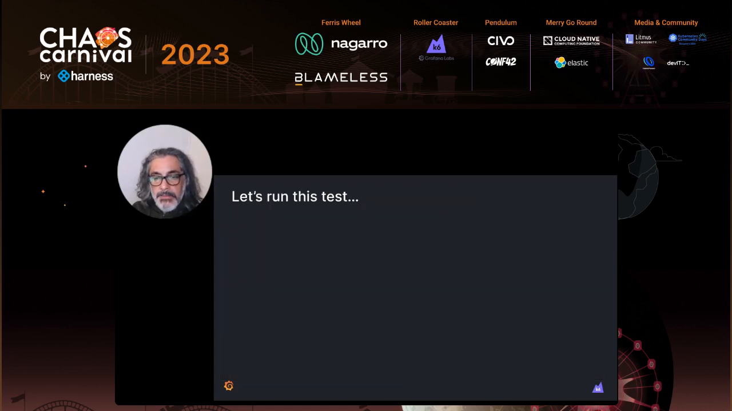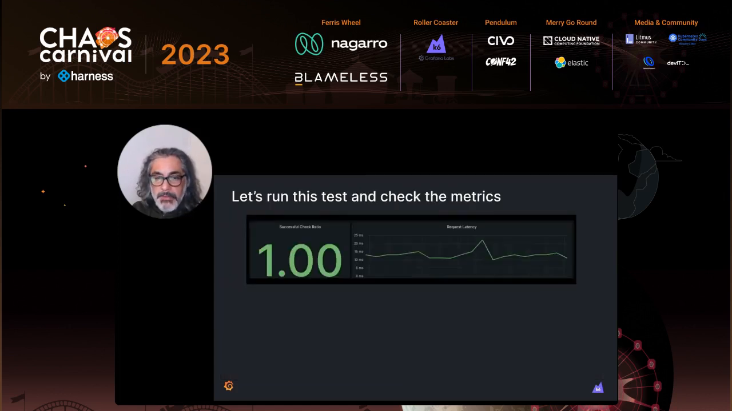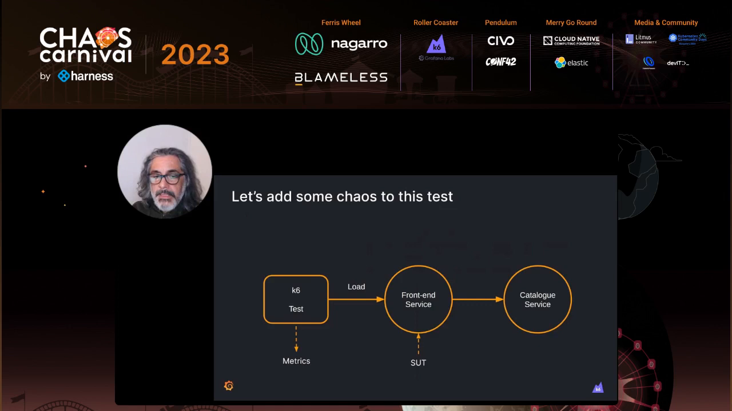Let's run this test and check the performance metrics. We can see that all requests were successful, and the latency was around 15 milliseconds. We will use this result as a baseline. Now, let's add some chaos to this test. This time, while the load is applied to the front-end service, we will inject faults into the requests served by the catalog service, reproducing the pattern observed in the incident. More specifically, we will increase the latency and inject a certain amount of errors in the responses.